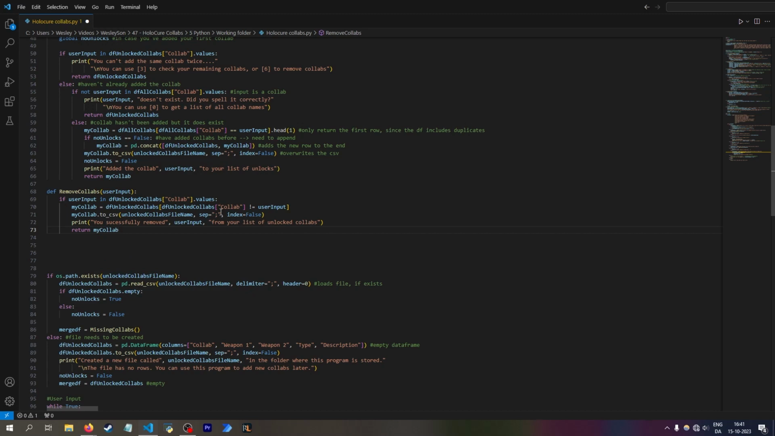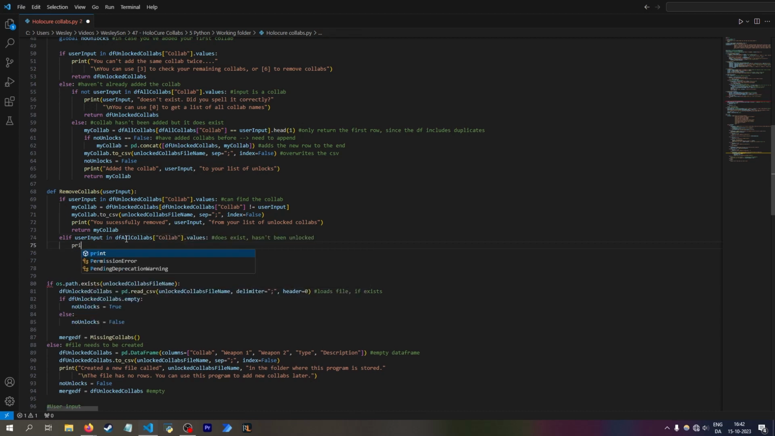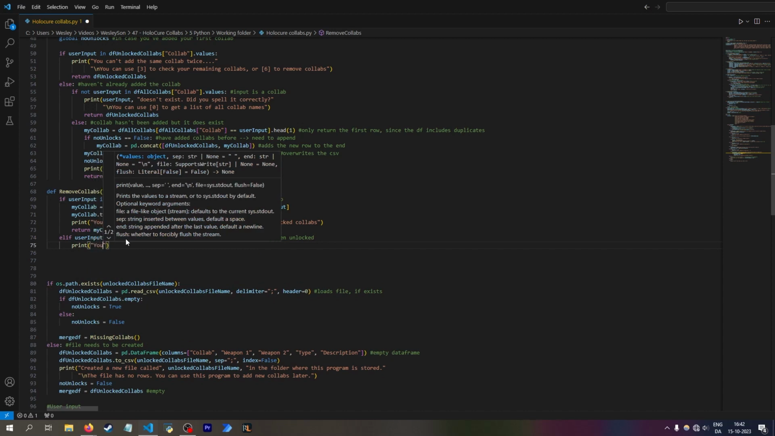But this is the condition where you can find the collab. In the condition that I can't find it, I then want to check if my user input can be found in all collabs. In other words, it is a valid collab, but it's not one I've unlocked before. I want to say if I can find it within the collab column, and again the values, then I want to inform the user that you haven't added this yet.